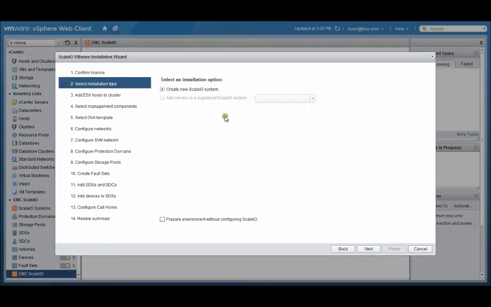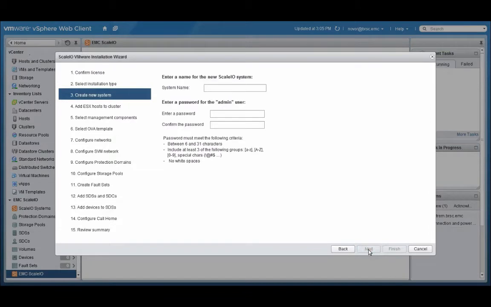Our only installation option is to create a new ScaleIO system. Here we enter a distinct name for our new installation because we can manage multiple ScaleIO systems from the same web client.